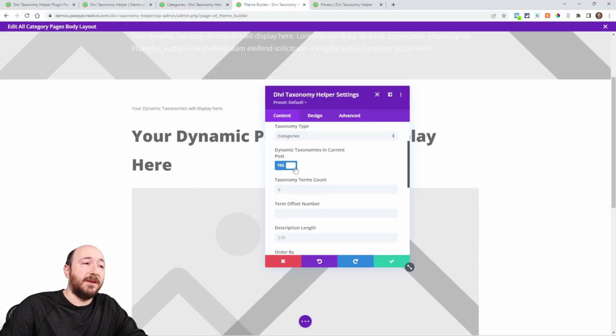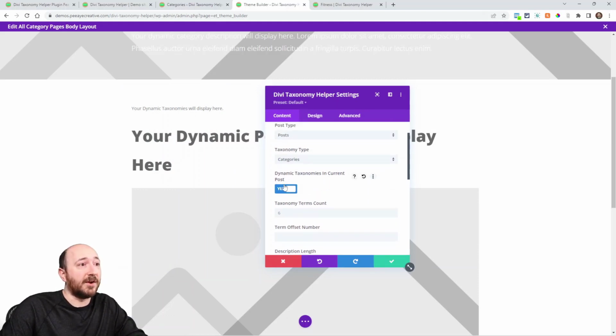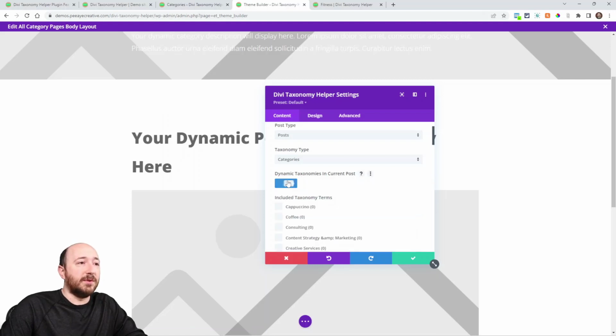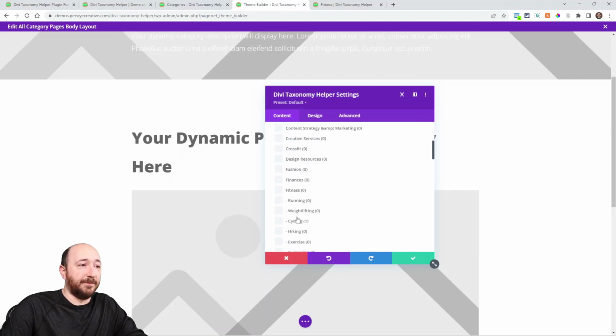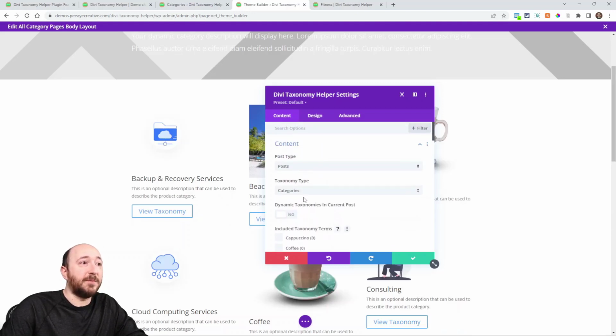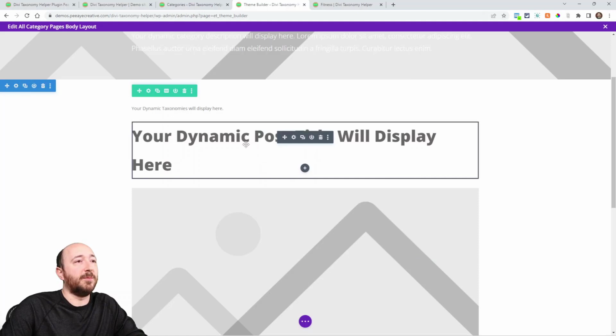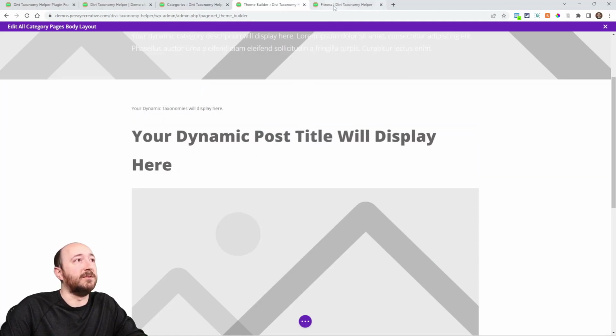The main thing here, make sure you have dynamic taxonomies in current post enabled. That's like saying enable dynamic content, basically. When that's enabled, you won't be able to select from the list, because it's dynamic, because now I have it on this category page. Now let me go to the actual page.